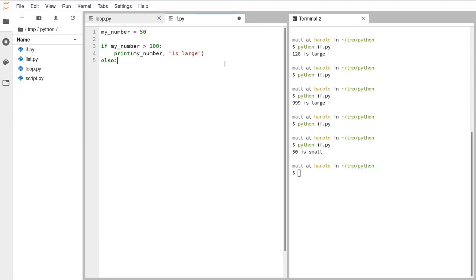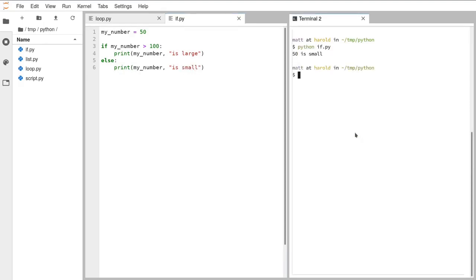So you just write else and a colon, and here we write print my number, if I could spell, is small. And so now we can run if.py, and it says 50 is small. We can say 990 is large. If we do 100 exactly, it tells us that 100 is small, because 100 is not greater than 100, it is equal to 100.